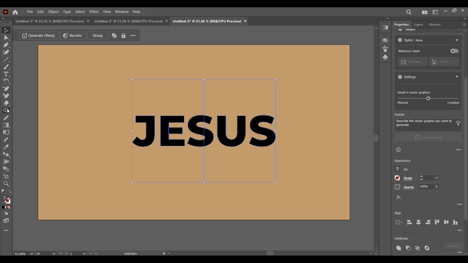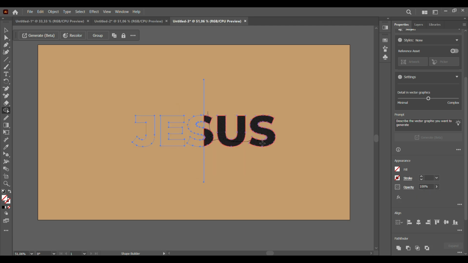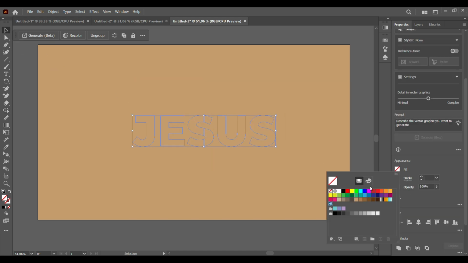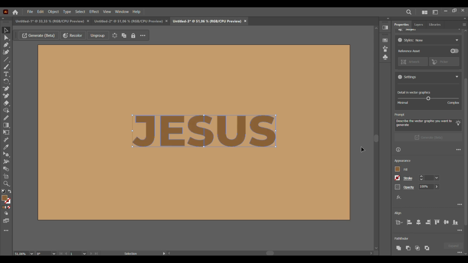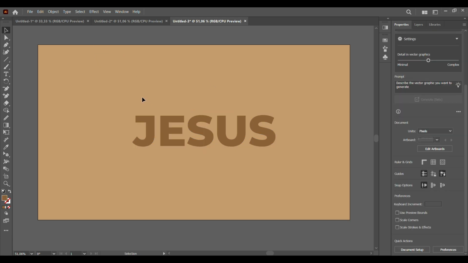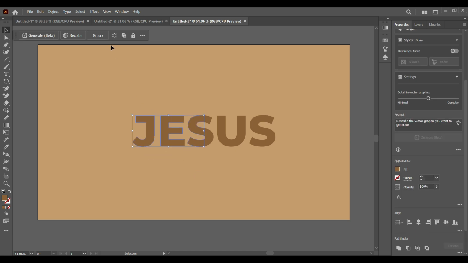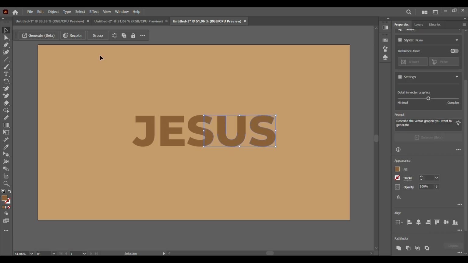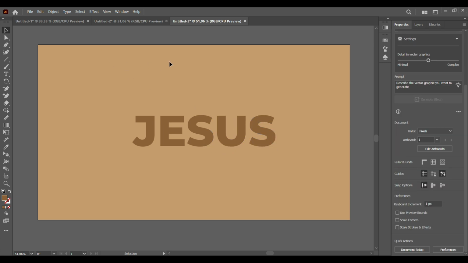Once we have that, we can then now select our shape builder tool and select all our text on the left side. Then we're going to select all our text on the right side. Once we have that, we can then now add color to our text. Let's get rid of these lines. So what we're going to do now is ungroup everything, but then select this part and group it. Then we're going to select the right side and group it.